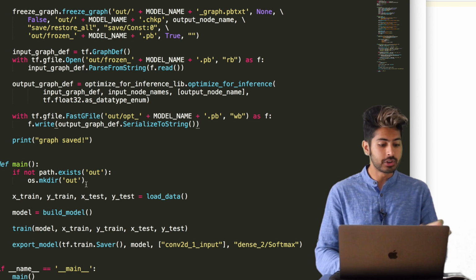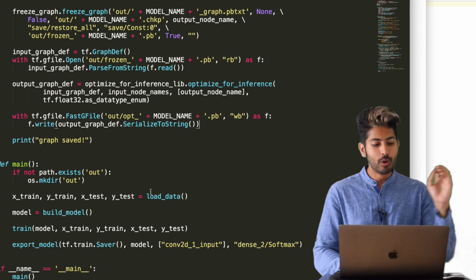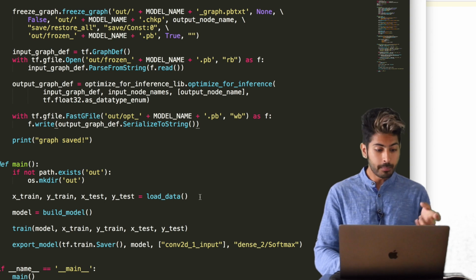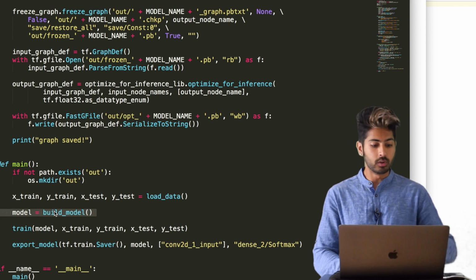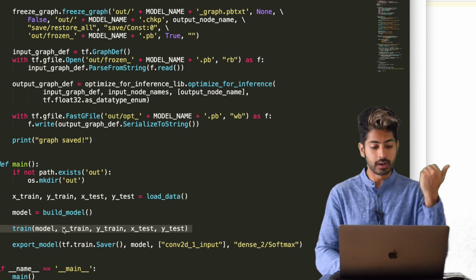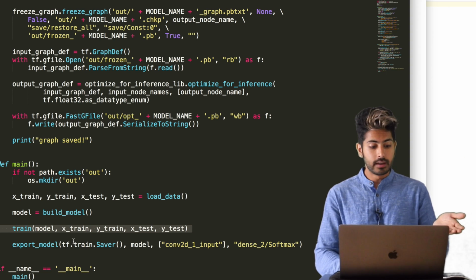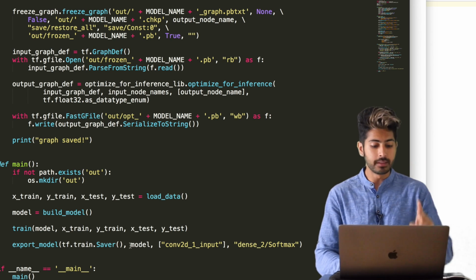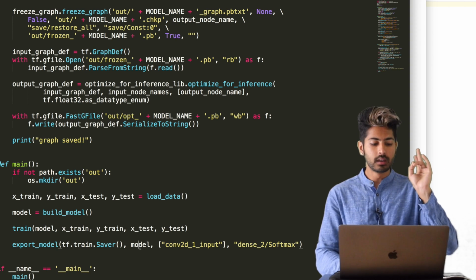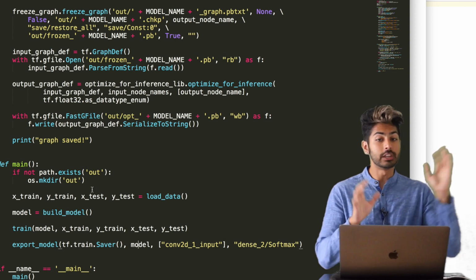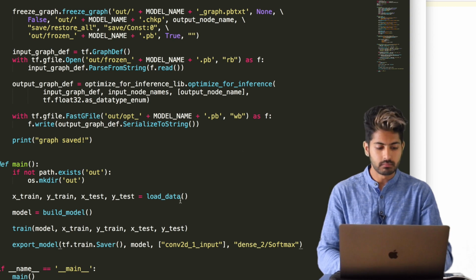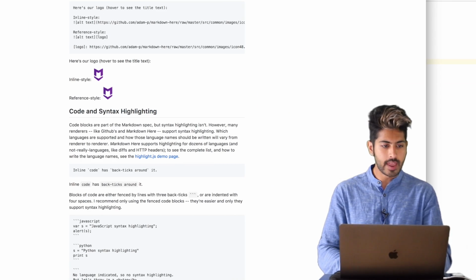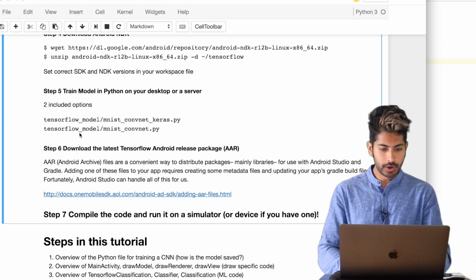And then for our main function, that's where we call all of these functions that we've just defined. We make sure that there is no out folder. And if there's not, then we create one. We load up our data, save it in these variables, build a model, train it on the data that we just loaded up, and then export that trained model using TensorFlow's native saver function and the model as parameters to the out directory. And then we can use that saved model in Android, in our Android app. Okay, so that's it for that part. And so we've got that part, and now we're going to look at this part.